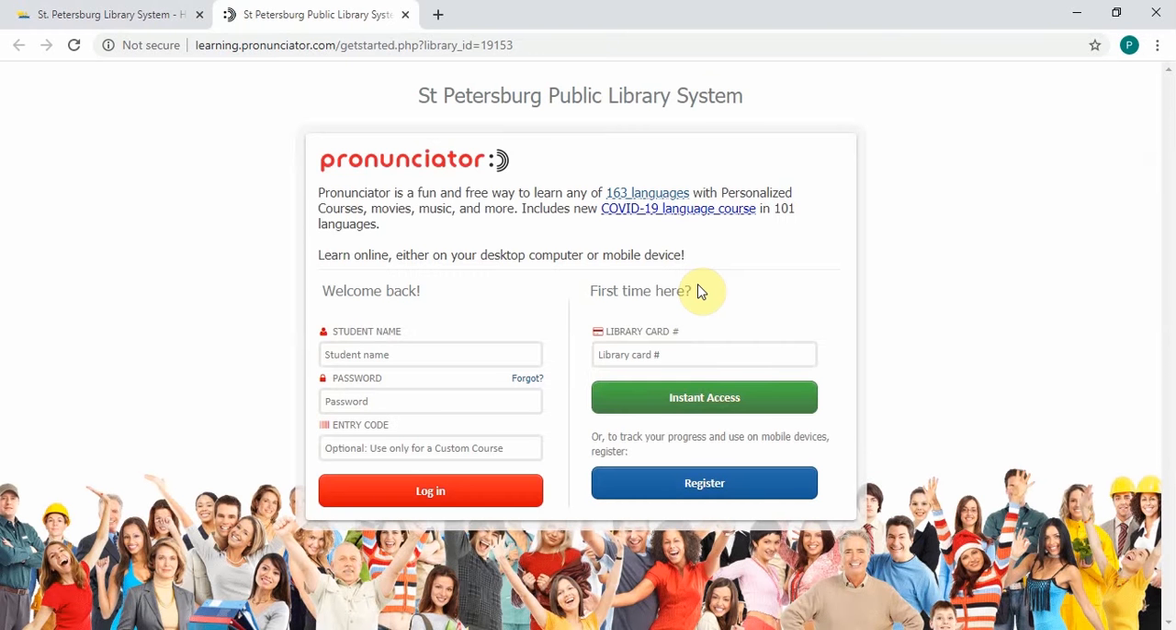Now, when we first access Pronunciator, you have two options. Number one, you can create an account on here with Pronunciator, give them your name, create a password, and as you go through the registration steps, it'll ask you for your library card number on the next screen. And this actually allows you to save your coursework in Pronunciator.